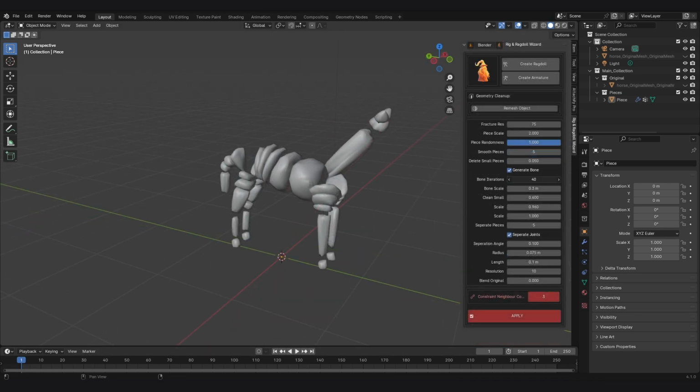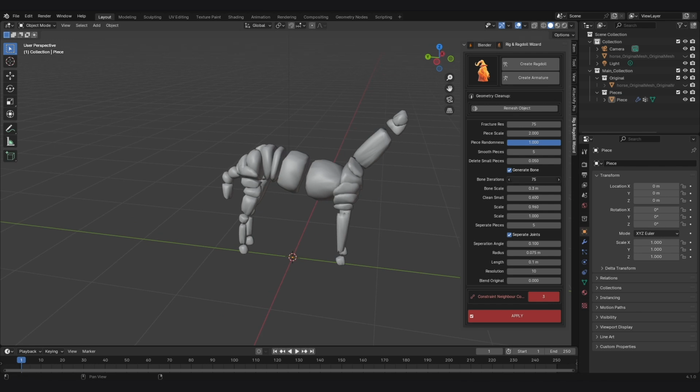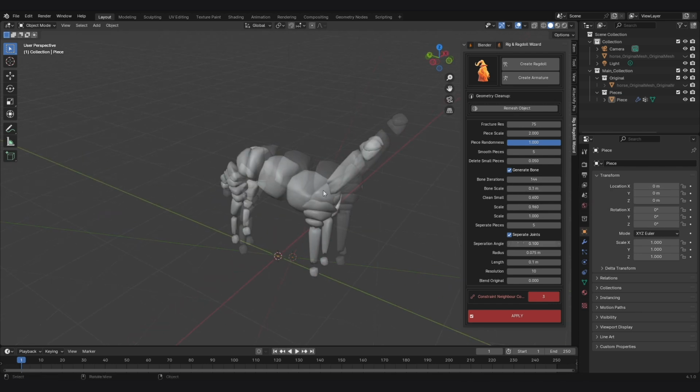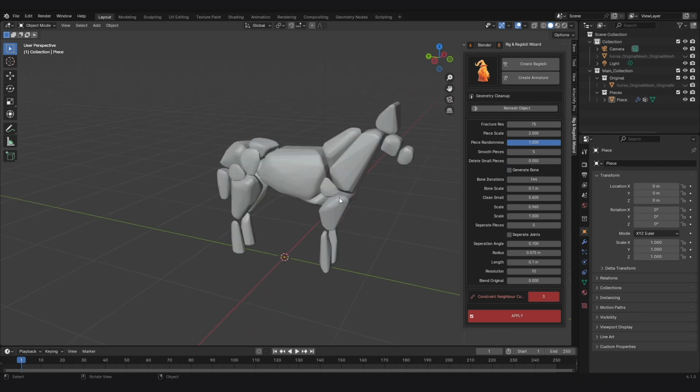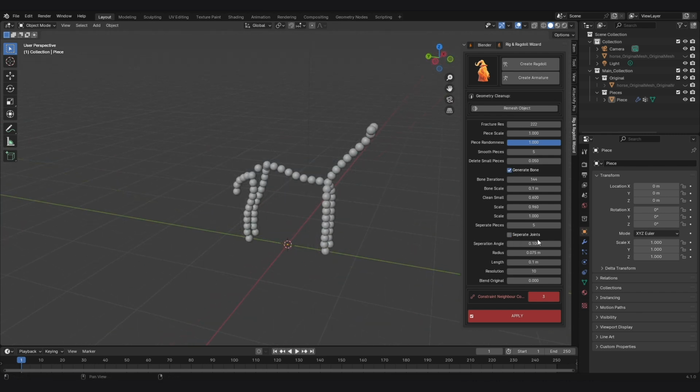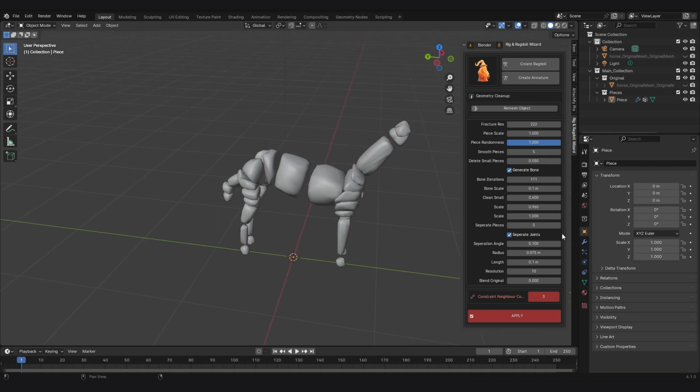Then increase the bone iteration number. If you give a higher number, the more precise it will be. So if you have a messy object, you can uncheck both of these and create volumetric collision type. The important parameter here is the separation angle.